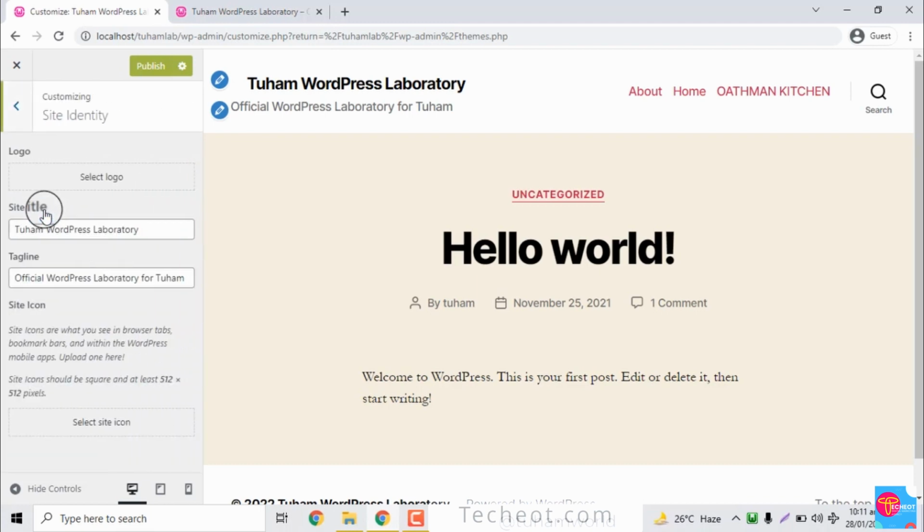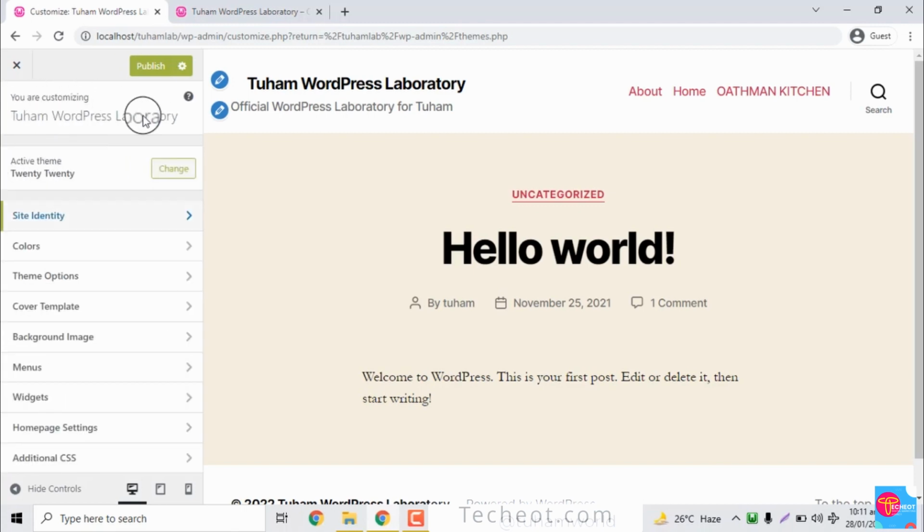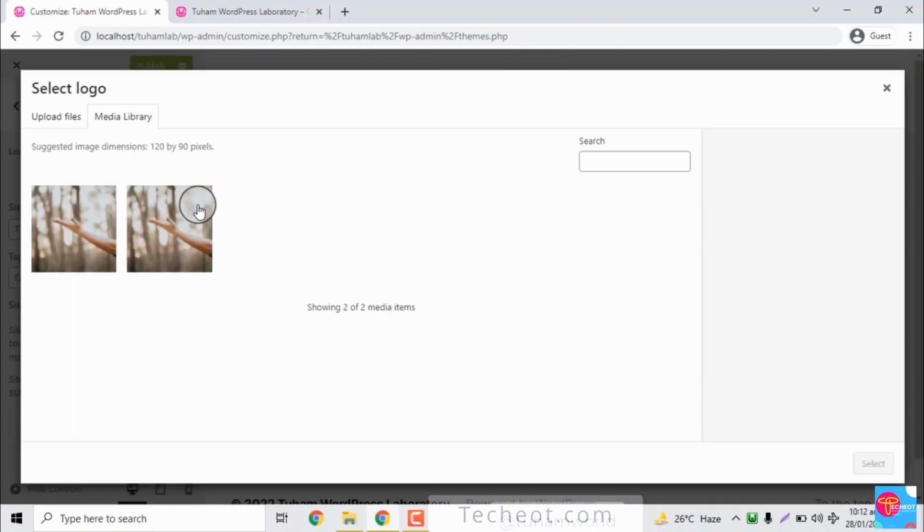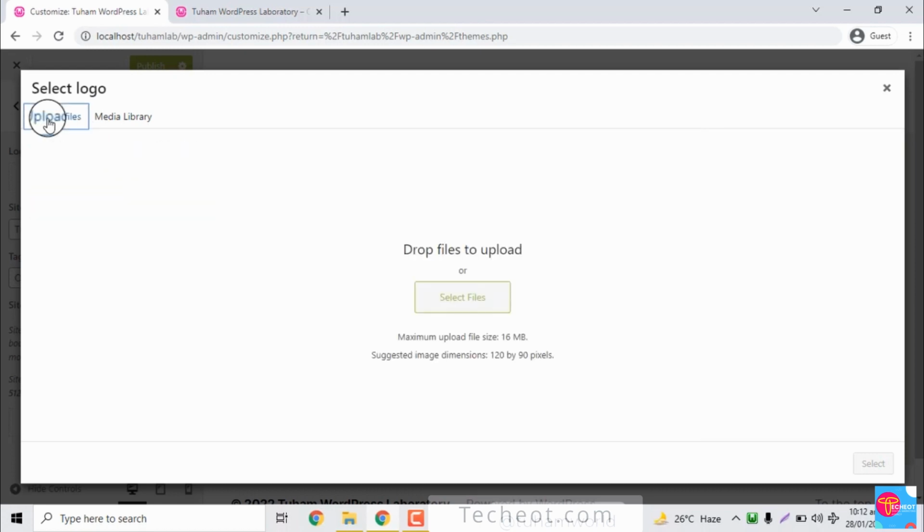The site identity simply means your website logo, your website title, and the description. So if I want to add a logo to my website, all I have to do is go to the appearance section, then go to customize and site identity. When you click on site identity, then select the logo. If you already have the logo uploaded on your site, you can use it, but if you don't, you can simply click on upload files.